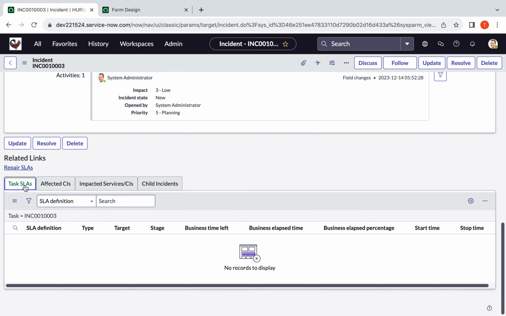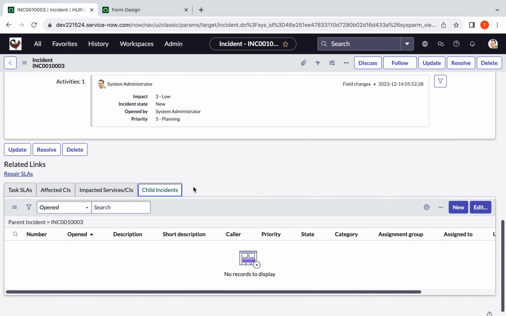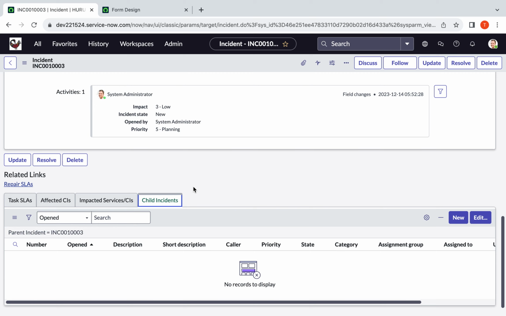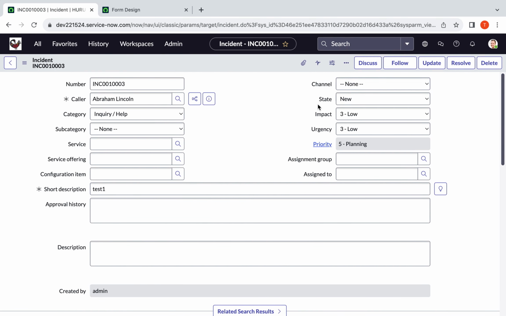Here we have task, service level agreements, affected configuration items, impacted services and configuration items, and child incidents. To delete the record, click on the Delete button.